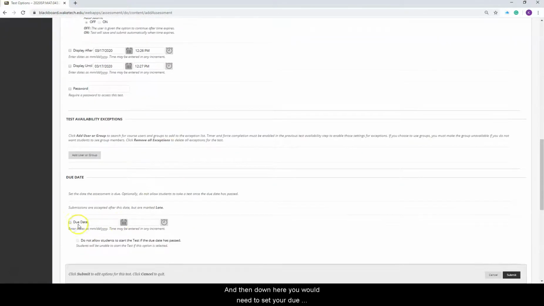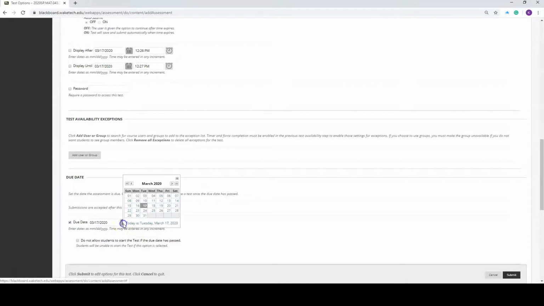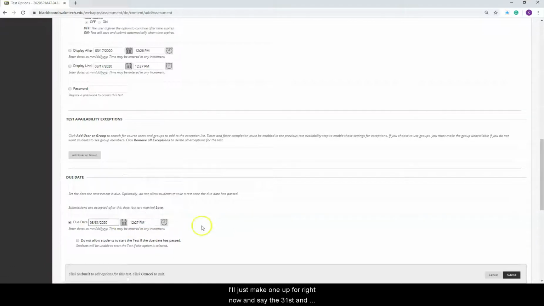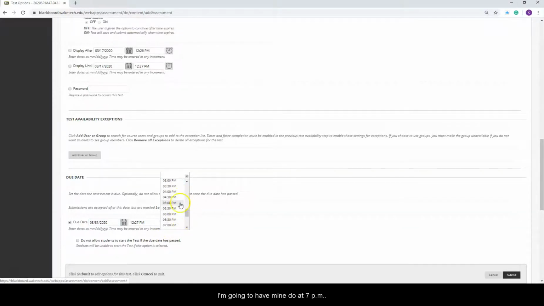And then down here you would need to set your due date for whatever day that you want to have it due. I'll just make one up for right now and say the 31st. And you can also set what time you want to have it due. I'm going to have mine due at 7 p.m.